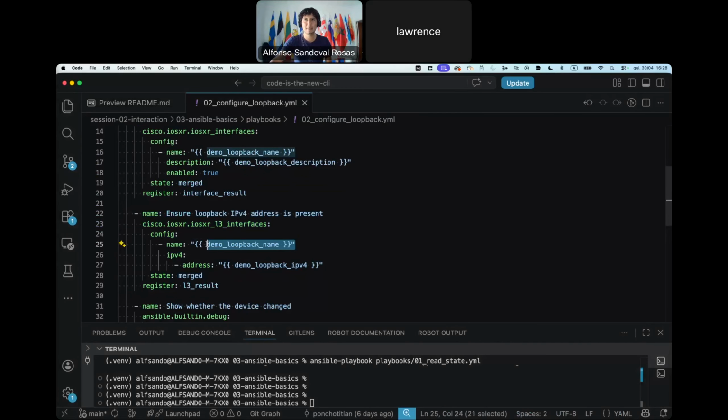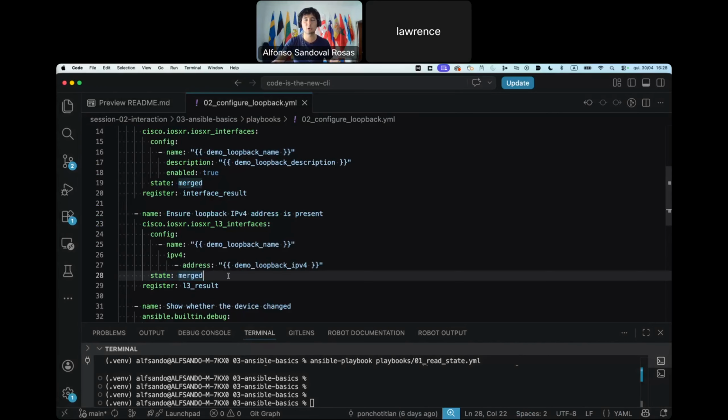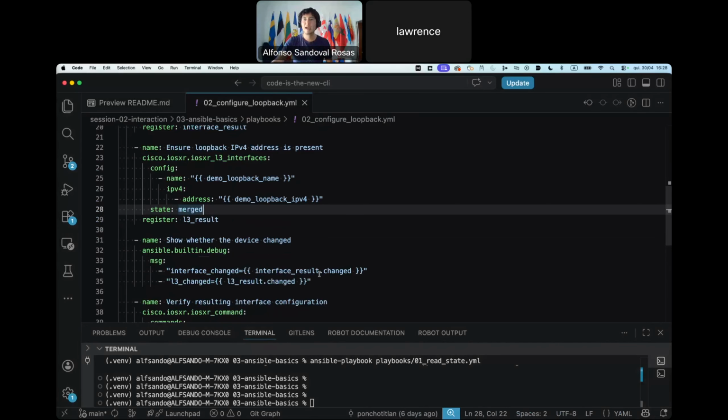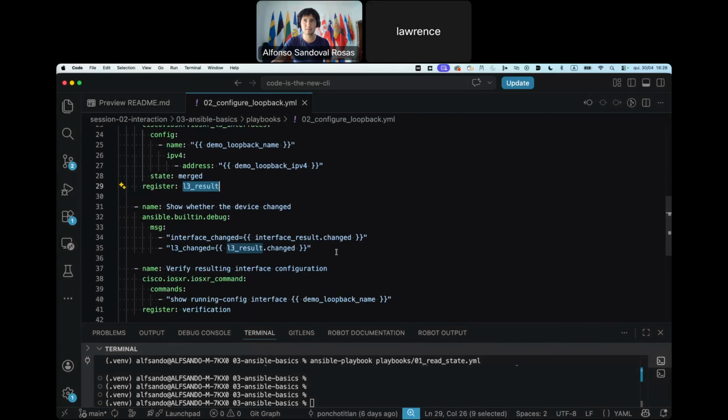If the interface is there with this specific IPv4 address, you do nothing. You don't touch it. But if there's something that needs to be changed or created from scratch, you do something. You create it from scratch, okay? Or you update it. And then here, this is just a print. I am printing the results of these other two tasks.